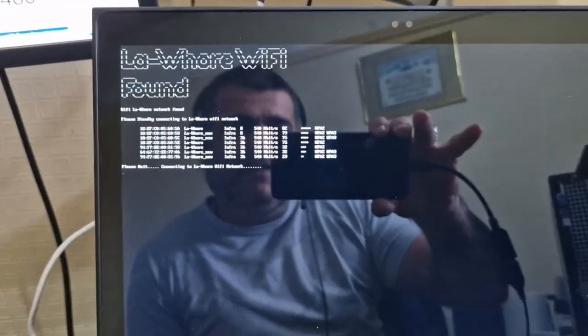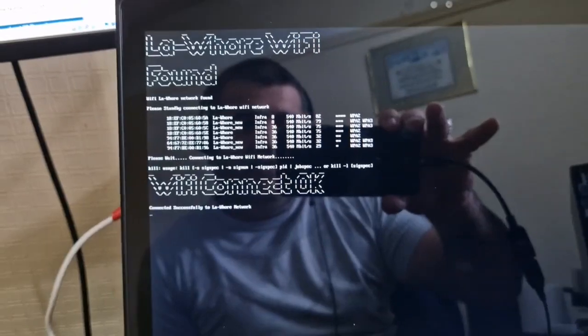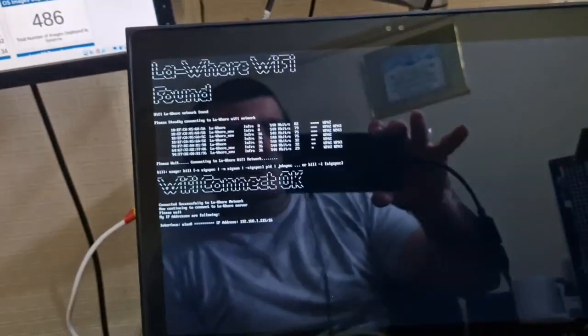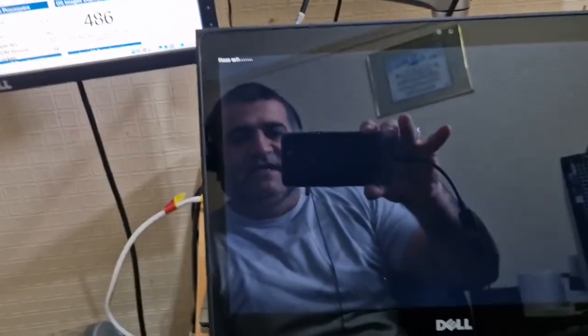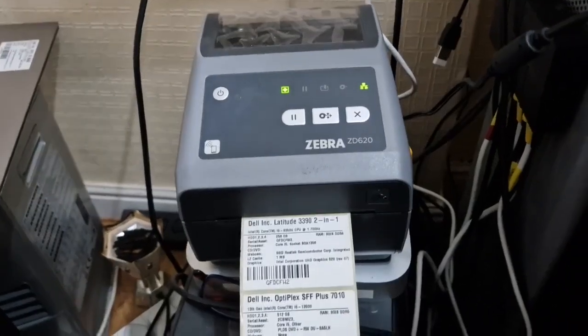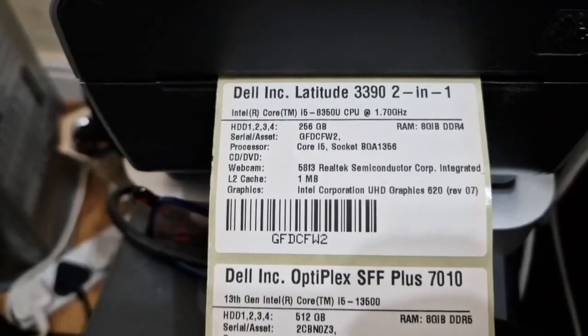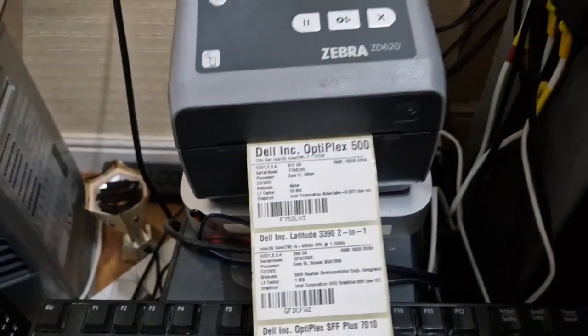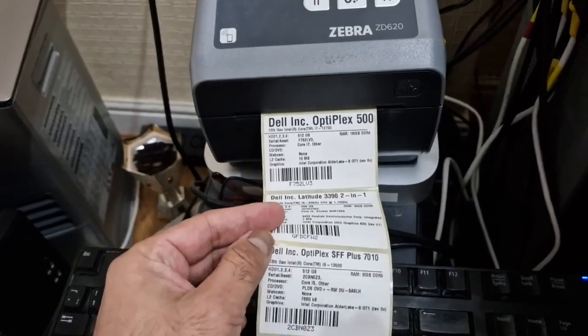You can see it's transitioning to the Wi-Fi. It's looking for the Wi-Fi network. It found it and now Wi-Fi connect is okay. While it's doing that, you will see the label print automatically. This is our thermal label. You can see this label has printed automatically. It printed automatically for the desktop as well. So let's take this label and put it onto the laptop because it belongs to the laptop.